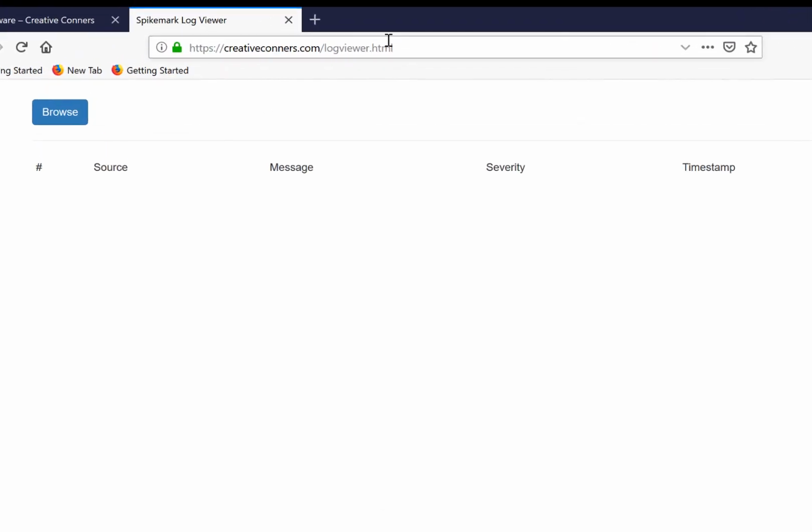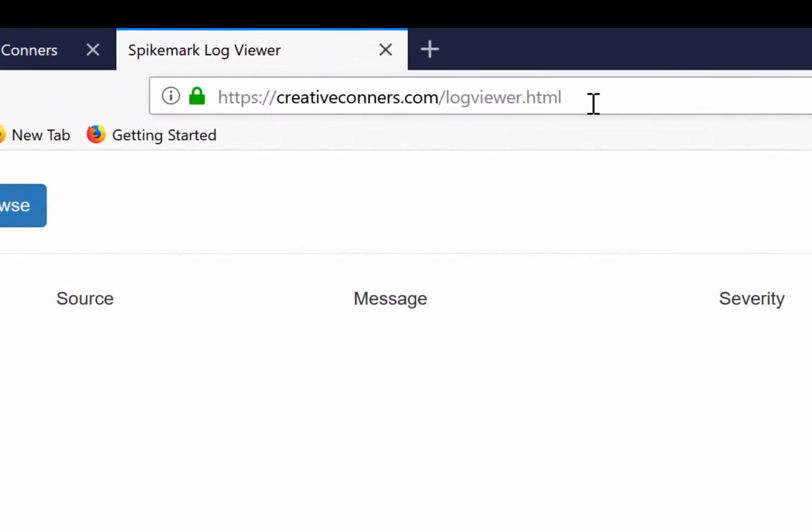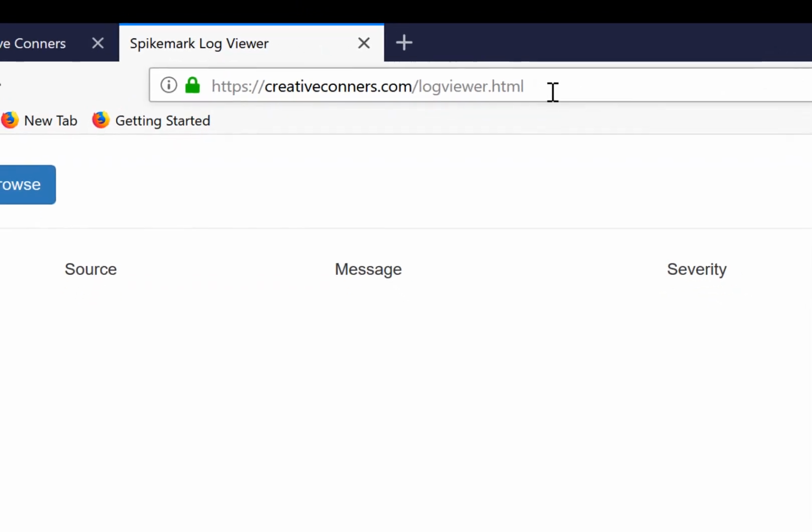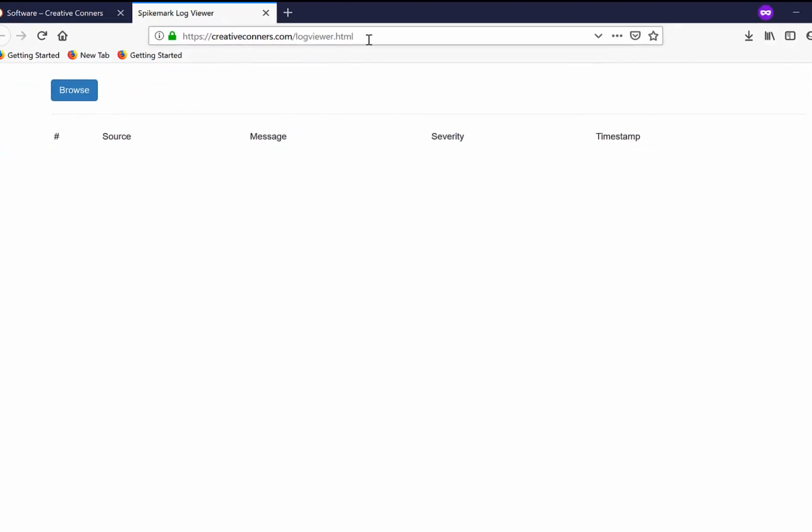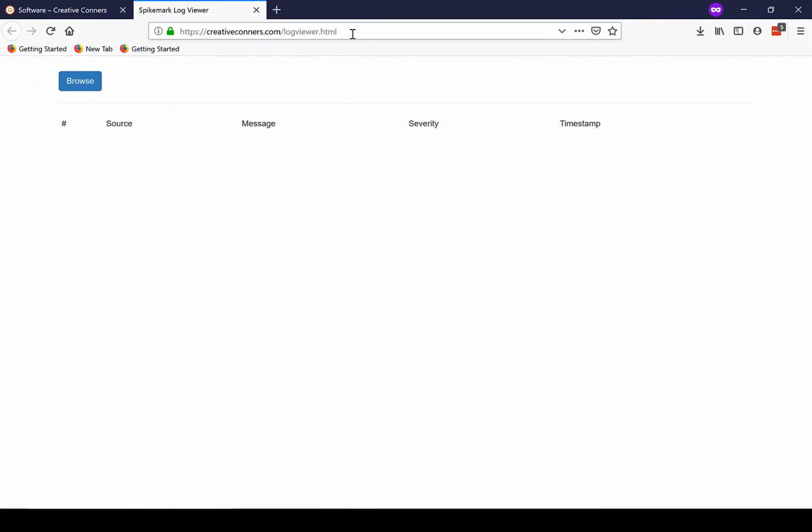Alternatively, instead of going to the home page, you can just type into your browser navigation window creativeconnors.com/logviewer.html. If you want to cut down on even more clicks than that, you could simply bookmark that page so that you've got it at hand every time you need it.